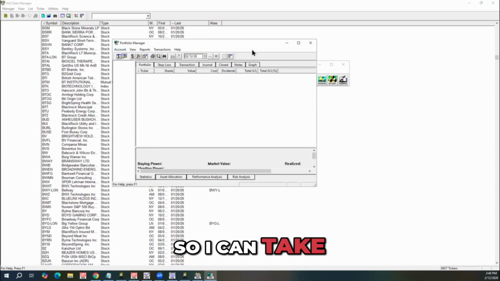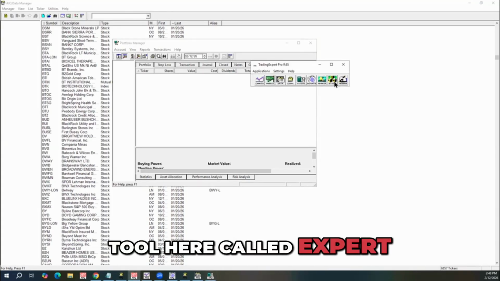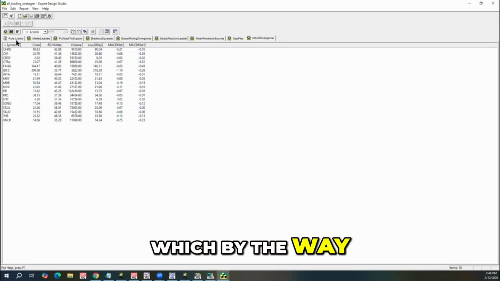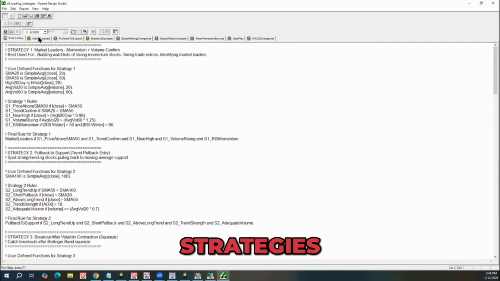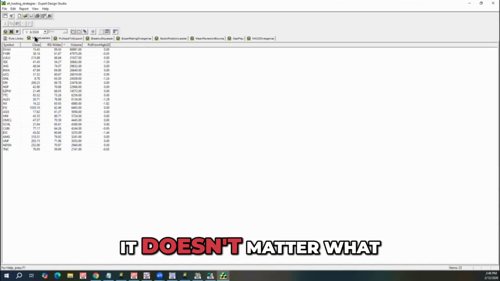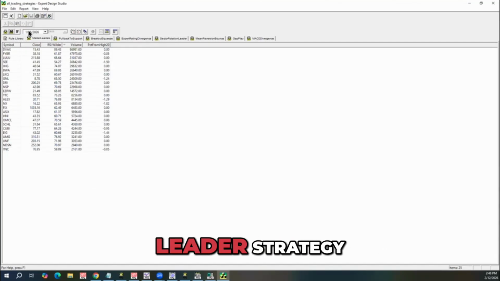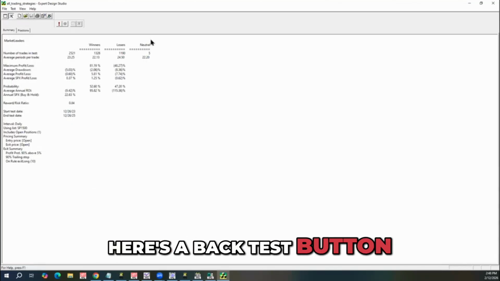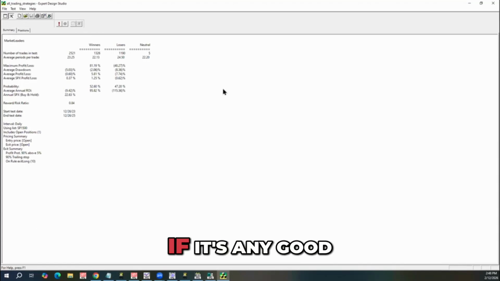We have a tool here called Expert Design Studio, which, by the way, has hundreds of rules and strategies already in here. I can take a strategy that I like and back test it in here. See, this is a back test. It doesn't matter what this is. Market leader strategy. Here's a back test button. It shows me the last time I tested it in here to see if it's any good.